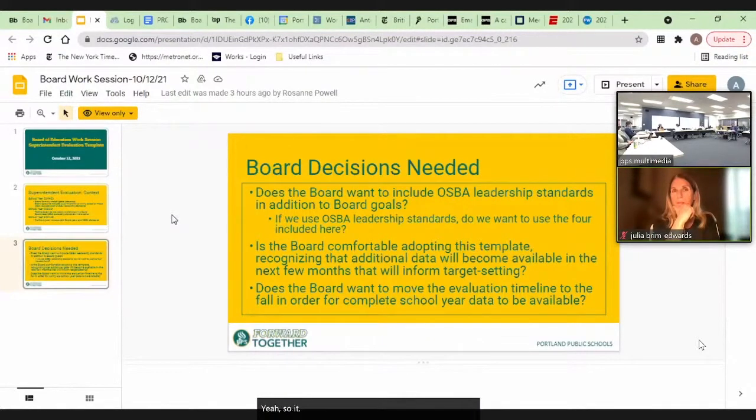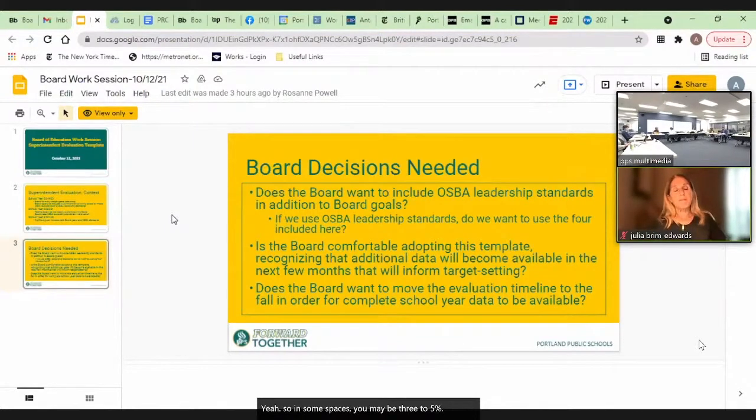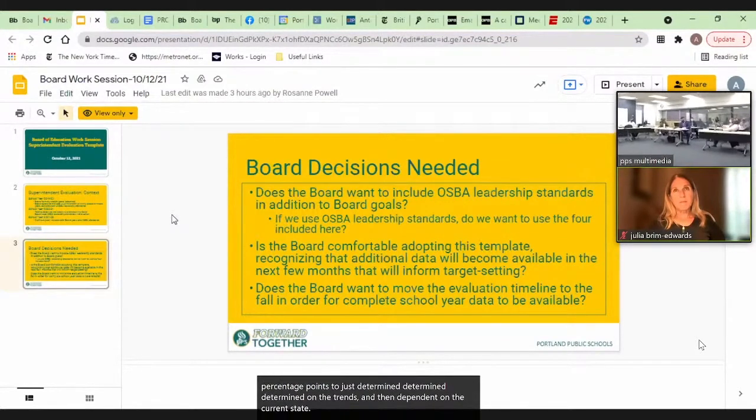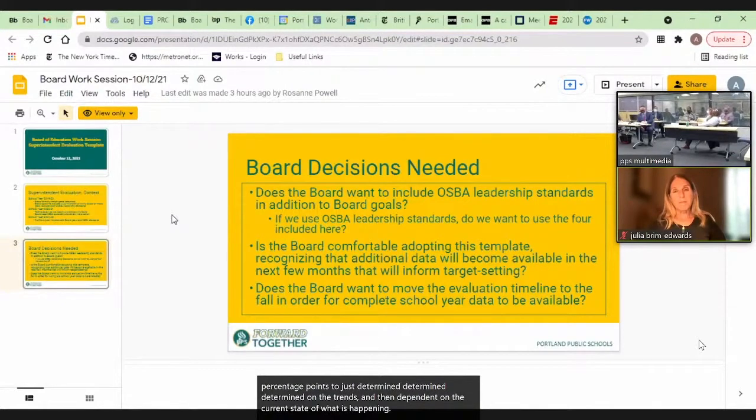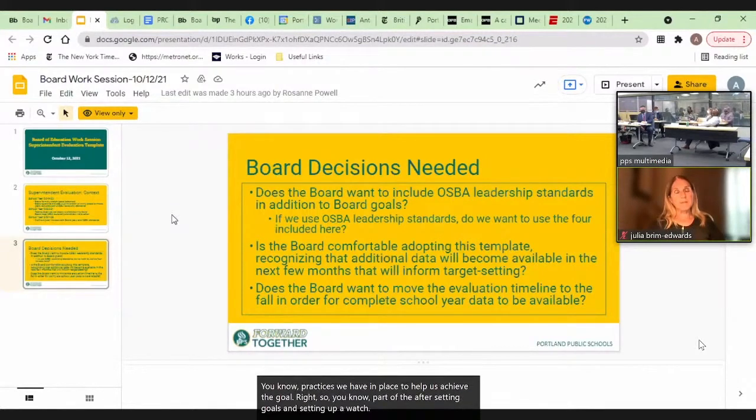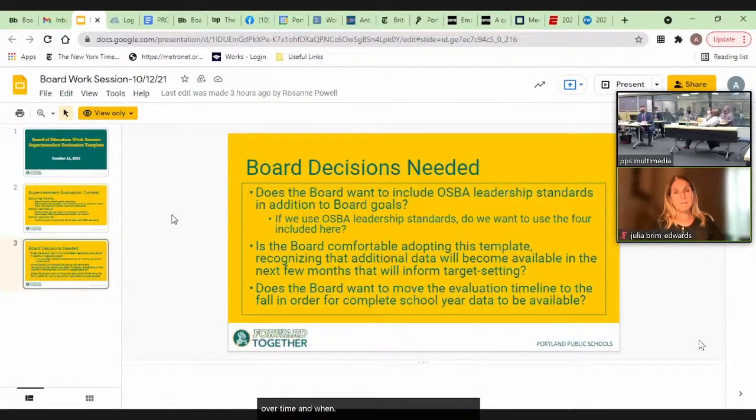Yeah. So in some spaces, it may be 3 to 5%, you know, 3 percentage points. It may be 5 percentage points. It's determined on the trends and then dependent on the current state of what is happening and the practices we have in place to help us achieve the goal, right? So part of after setting the goal is looking at what strategies and action steps you're putting in place to make sure that we're there. So it's a deep analysis over time and looking at trends.